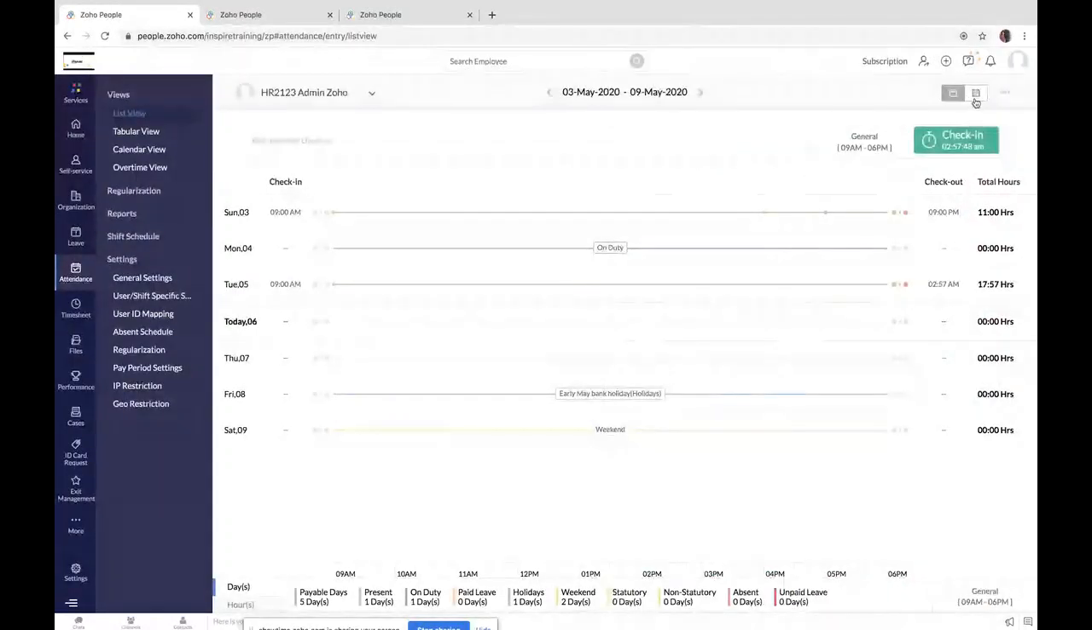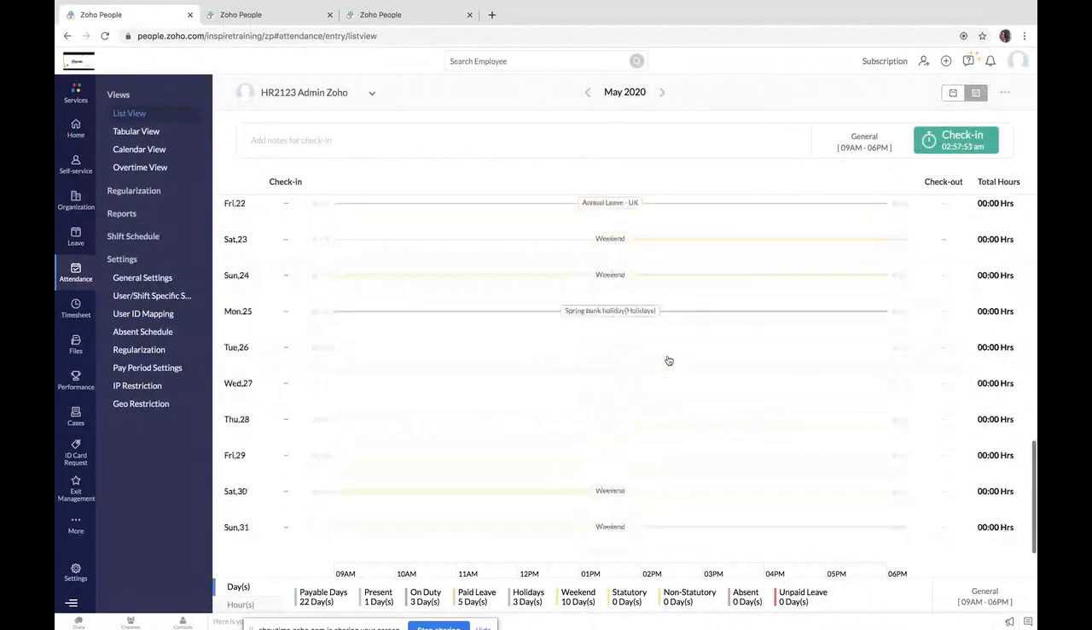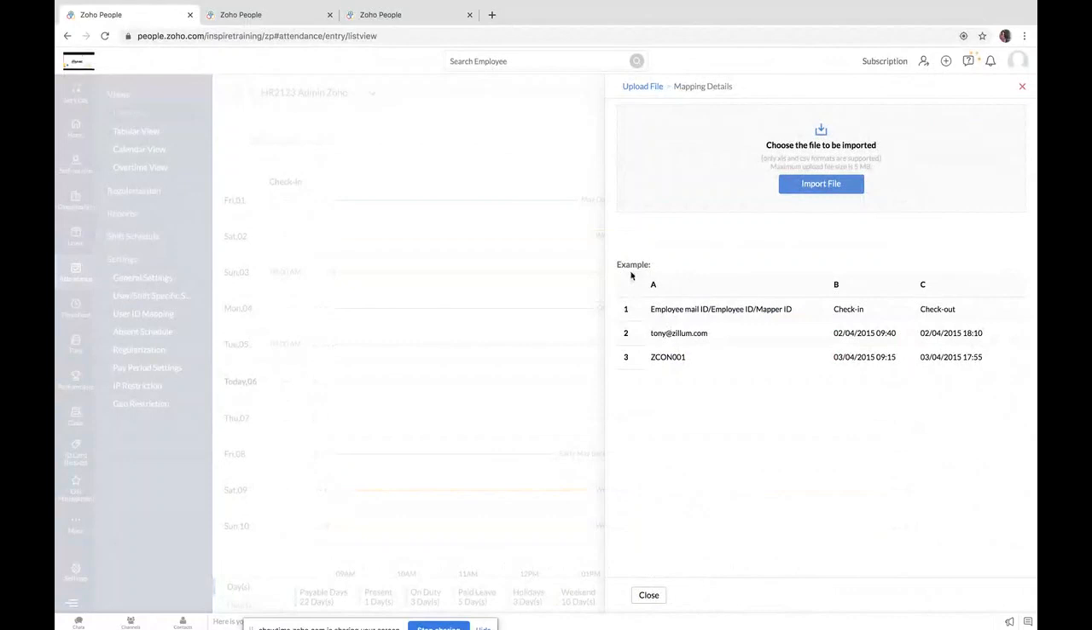So we do have a month view as well. In order to see the entire attendance activity for a particular month, you can import or export these attendance entries as well. For import, you can provide the employee ID, the check-in date time, and the checkout date time.